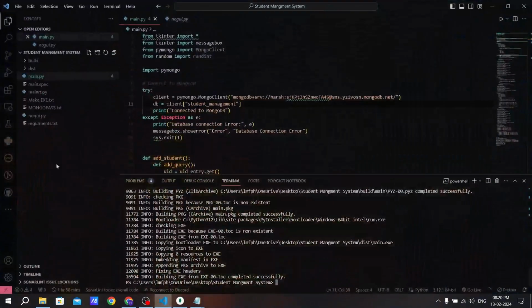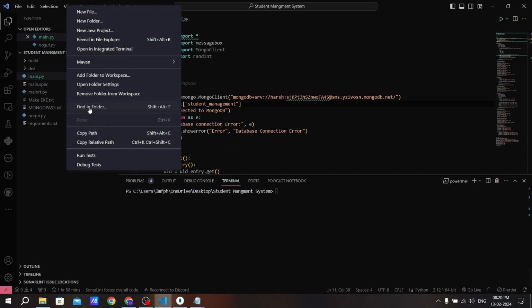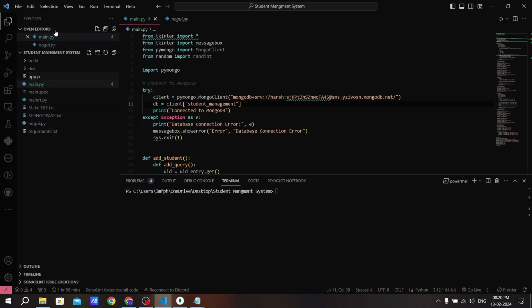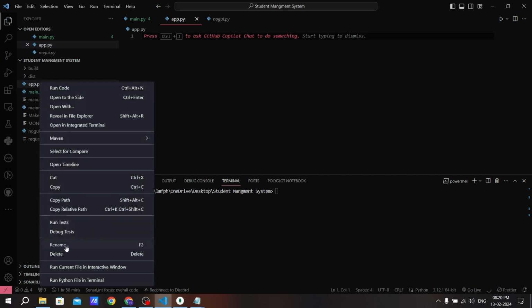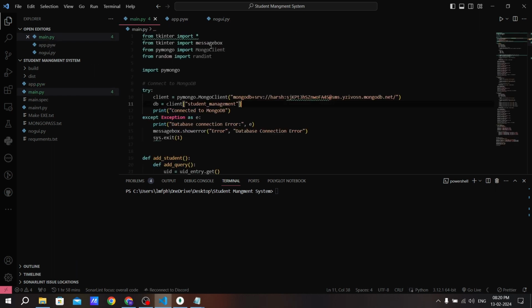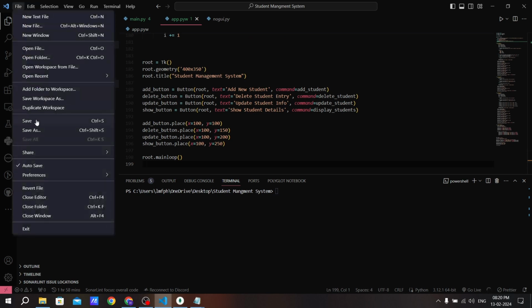If you don't want any window, like as you see the window of Python connected to Mongo, you just have to do one step. Make a new file, app.py. Okay, so wait, let me rename it, and make sure the extension is pyw, sorry. Yeah, and copy the main file, go to app.pyw and paste here and save it.